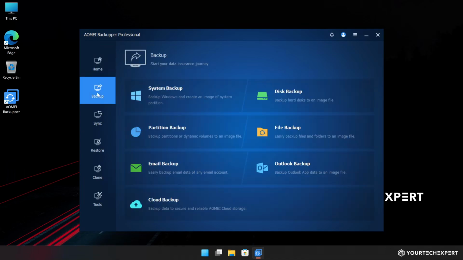Under Backup, you have options like System Backup, which creates a complete image of our operating system, including all installed applications and personal files, allowing you to restore your system to a previous state in case of a failure. Disk and Partition Backup lets you backup an entire disk or individual partitions, which is useful if you need to protect specific sections of your hard drive or are upgrading your storage. File and Folder Backup allows you to select specific files or folders for backup, which is ideal for protecting important documents and media without needing to backup your entire system.